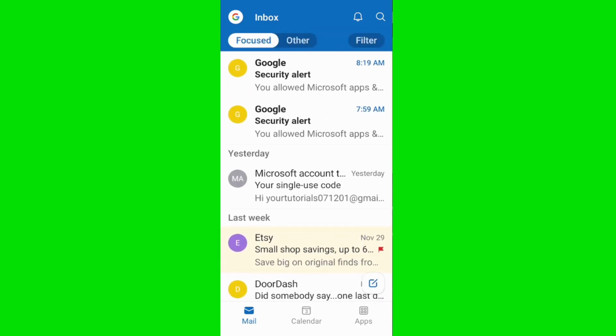Once setup is complete, Outlook will return you to your inbox, where it will start fetching your latest emails. Give it a moment to load everything, and pull down to refresh if needed.